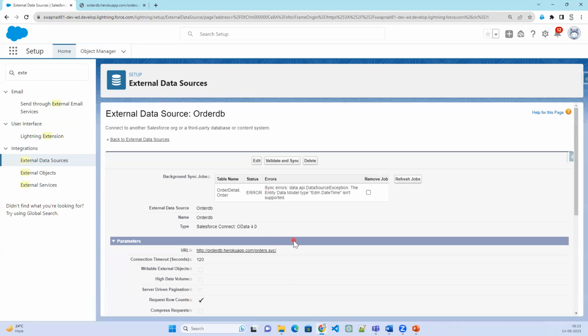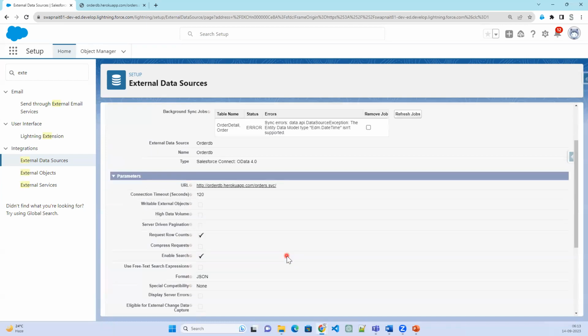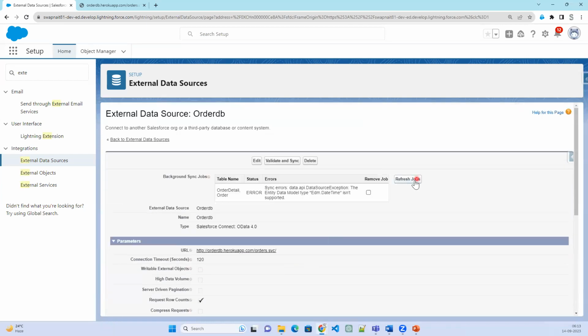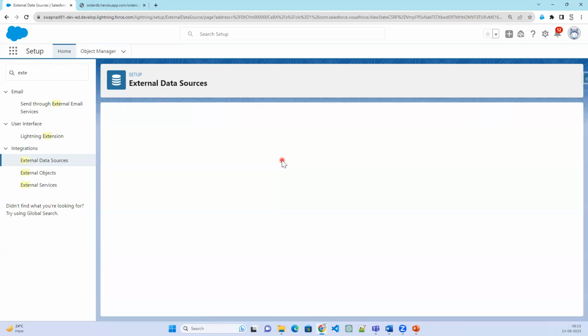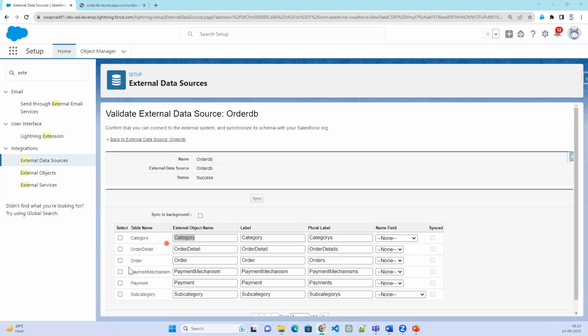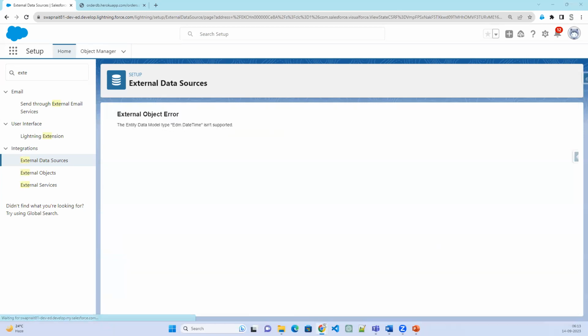Perfect. There is one error which happened. Refresh. Validate and sync again. Let's take order DB, order details, click on sync. EDM data type DateTime is not supported. Okay.